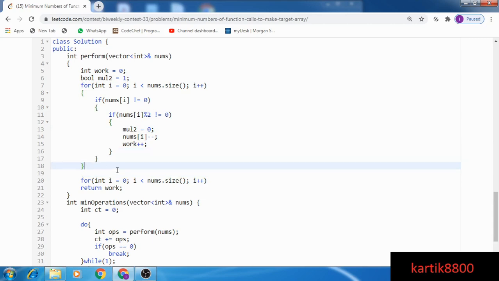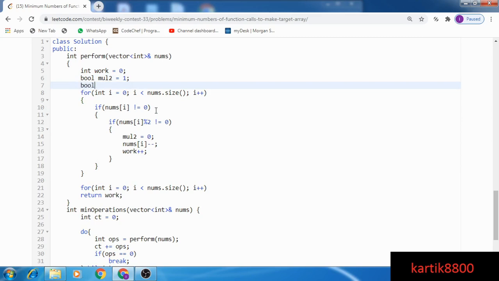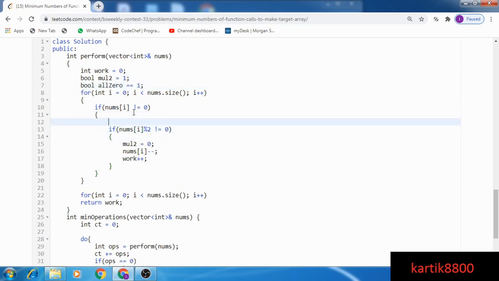Moreover, there must be at least one number that is not a 0. So bool all 0. Currently I'm assuming all of them are 0, and if I encounter a guy that is not a 0, I say no, all of them are not zeros. So if all not 0 and they are all a multiple of 2, then divide them by 2 simply.